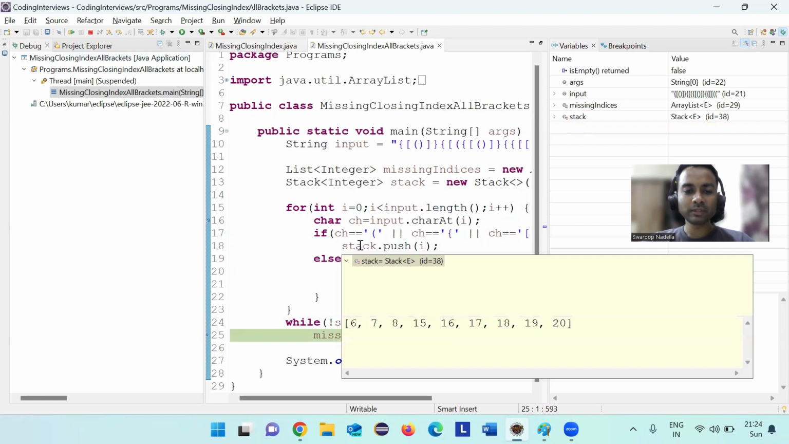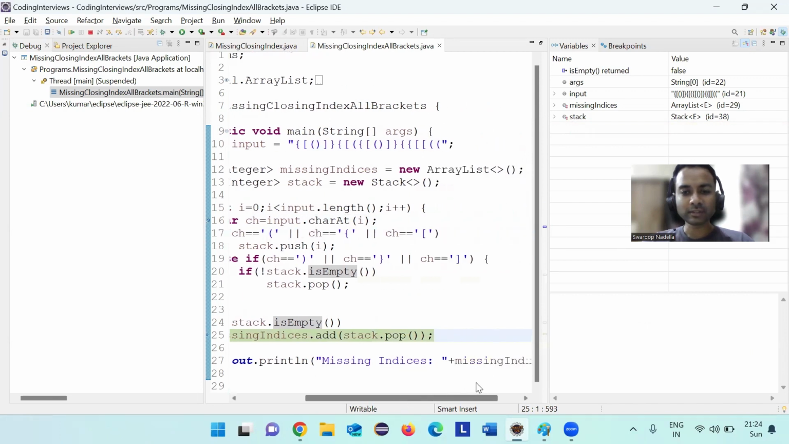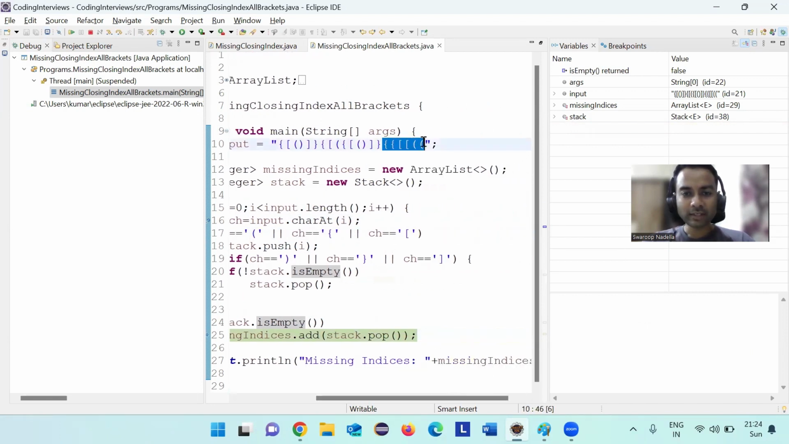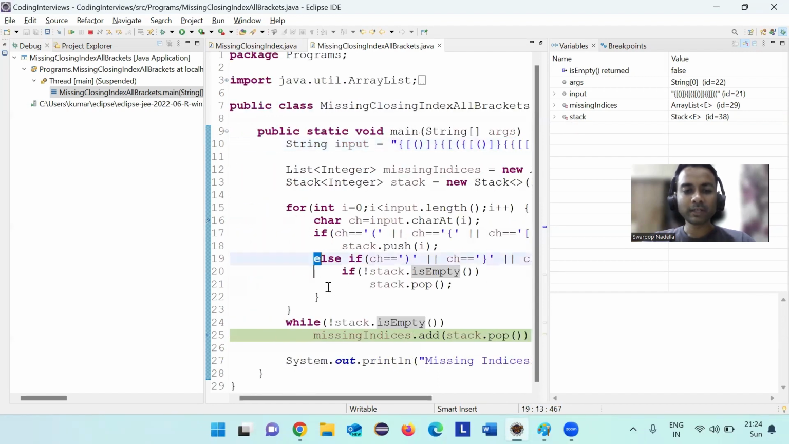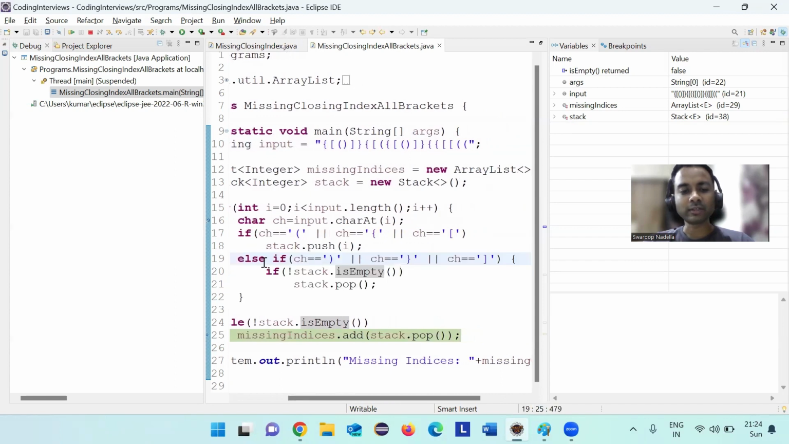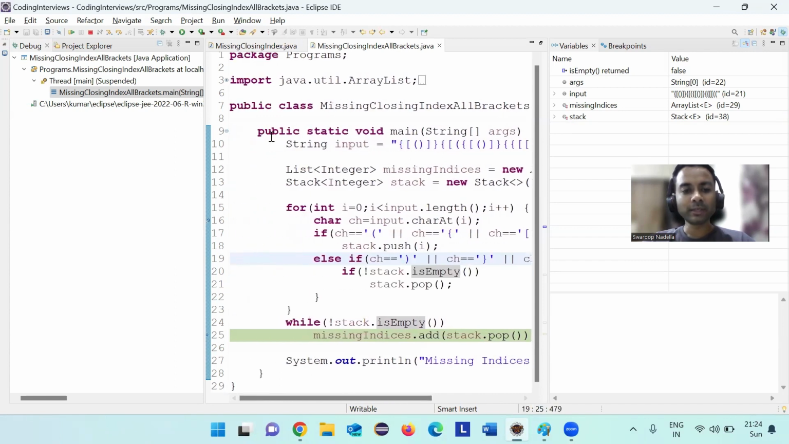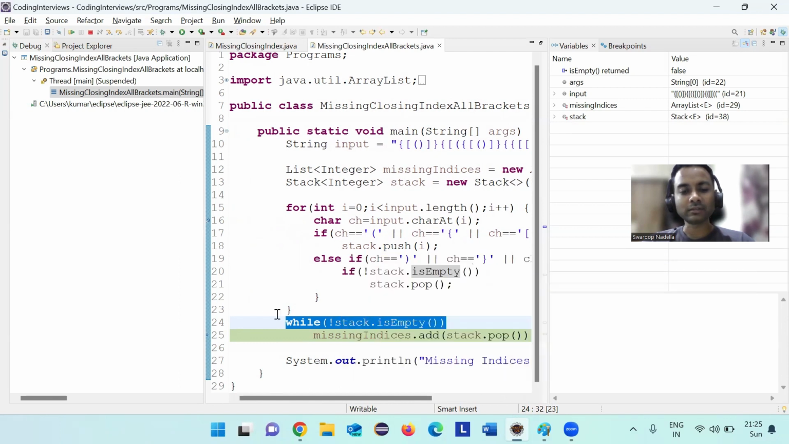Now if we see, the stack has 6, 7, 8, 15, 16, 17, 18, 19, 20. The last 6 characters do not have any closing brackets, so this particular step will not execute. It will only execute whenever a closing bracket is encountered. So the loop is completed now, and it executes whenever the stack is not empty. If we put the cursor here, the stack has all these indices.